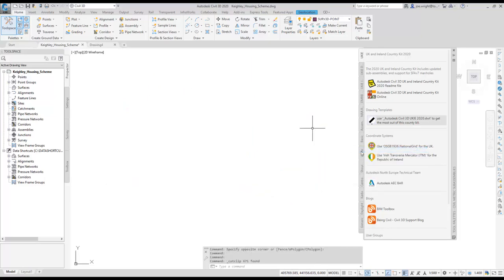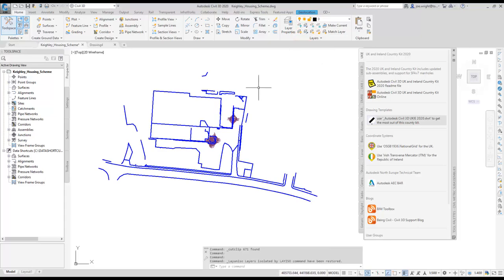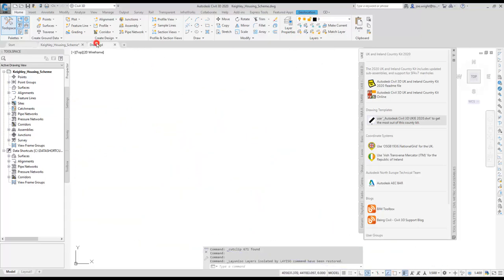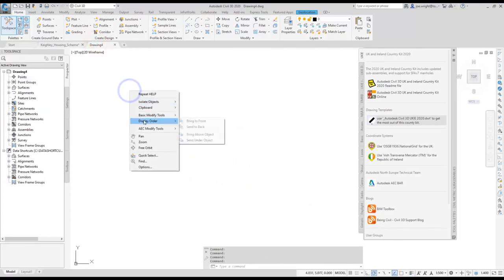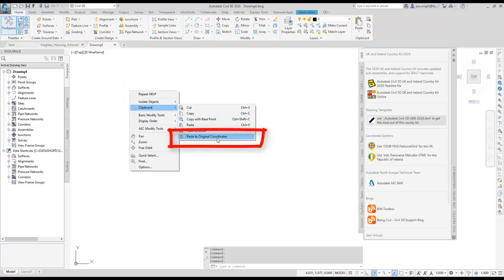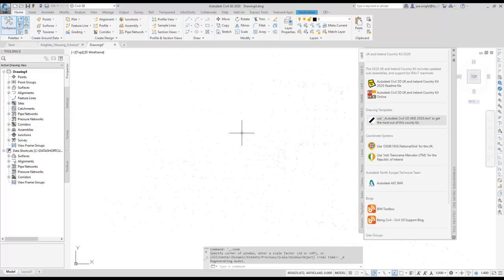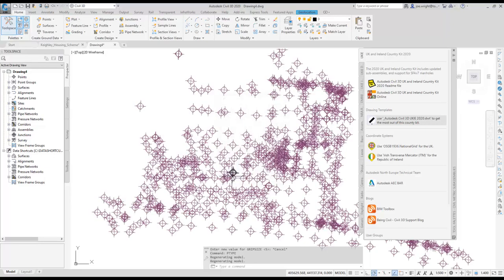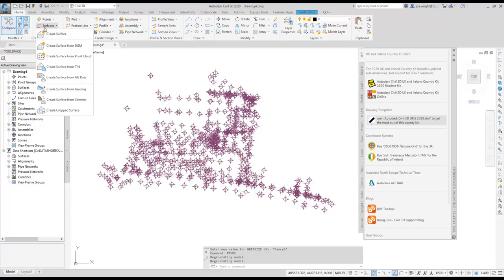Wait, why cut? Why didn't I copy? Surely that would have been better. Well, no. If I unisolate, you will see there are other points on a different layer that you may have missed if you had used copy. I'll come back and get those later, but for now I'm going to use the best command in the book. Paste to original coordinates. And those points are now in the blank template in the correct position. I just need to change the point style so you can see them. Brilliant. Now we can make the surface.